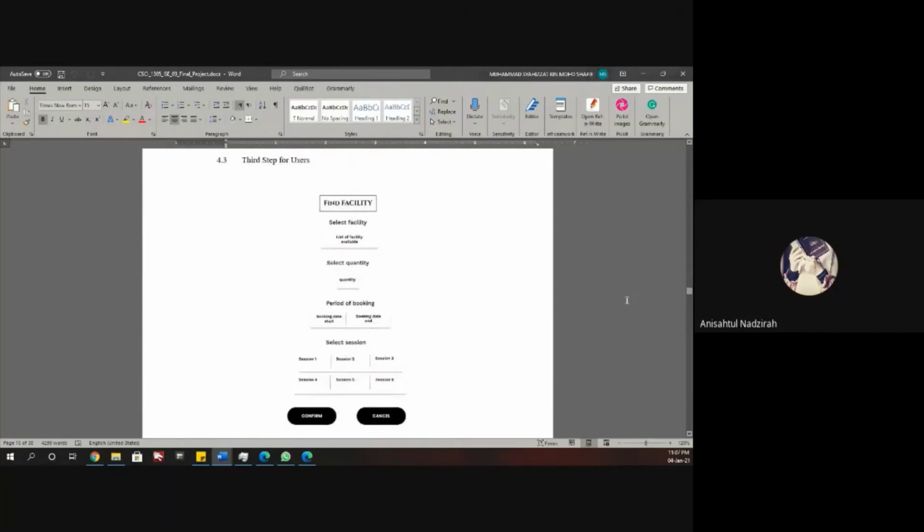Next is 4.3. This is the step for student and staff. The first thing that they need to do is find a facility. The system will put out the list of the facilities available, and then they need to choose the quantity and also the period of the booking, the start date and also the end date. And there's only 6 sessions. After the user chooses everything, they need to click the confirm button or cancel button.